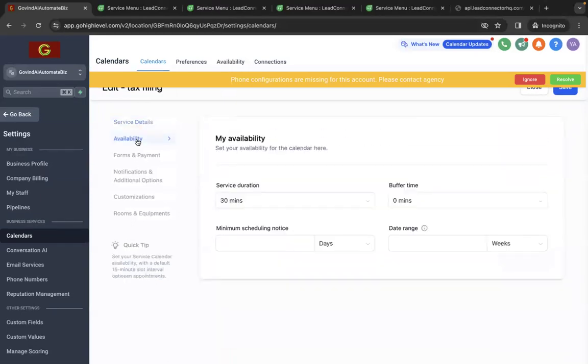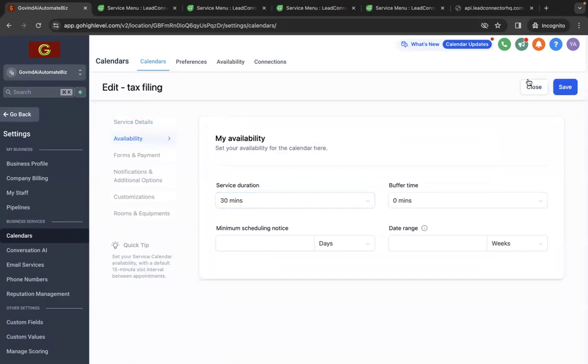If you go to availability, you can mention your availability here. Maybe if you want to take 15 minutes, you can change it to 15 minutes. And the buffer time, if you want to add a buffer time, and the minimum scheduling notice, like if you want to notify them 2 days before, and if you want the events scheduled between certain days, you can mention the date range here also.